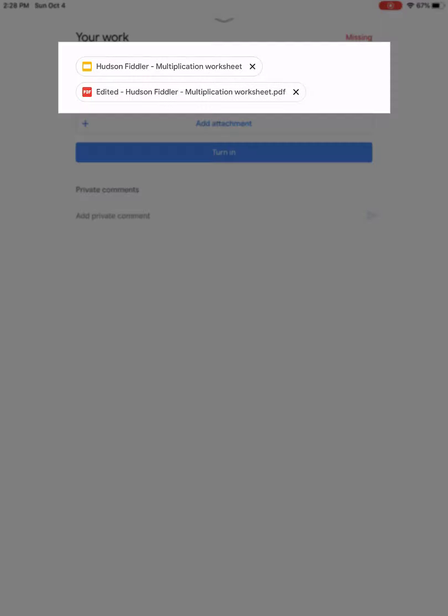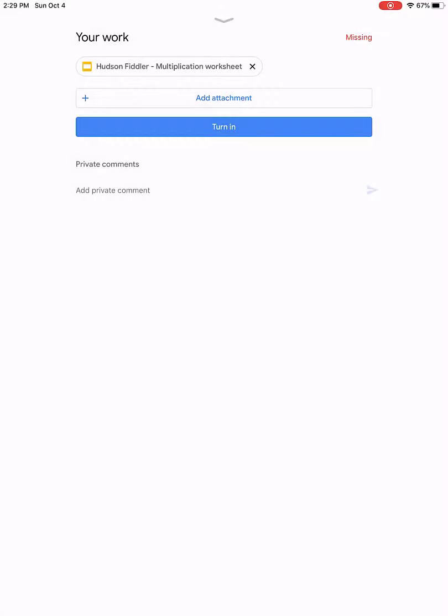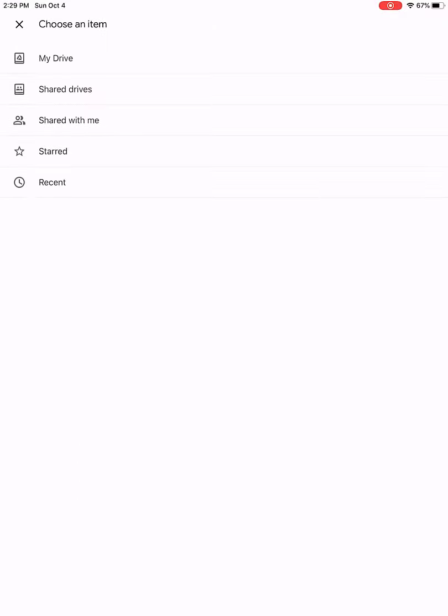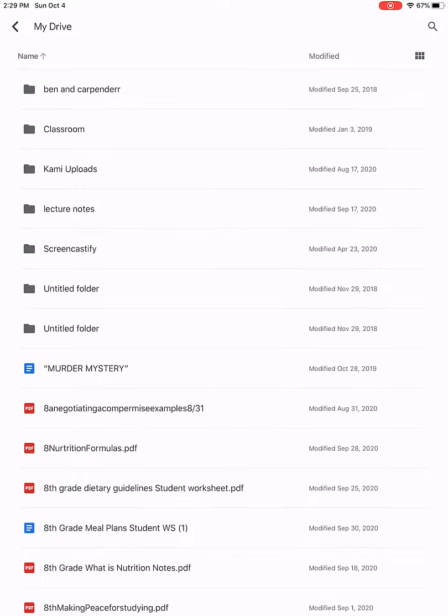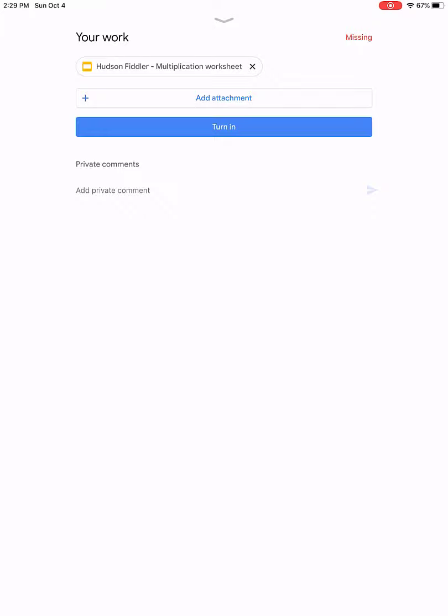When we go back to the assignment, we now see the slides and a PDF. Both files can continue to be edited, but they are now separate. To remove a file from the assignment, click the X next to the file. Students also have the ability to add attachments to assignments. There are several options for where files can be added from. The first option is your Google Drive. Any file that you've created from your Google Drive can be added to an assignment.